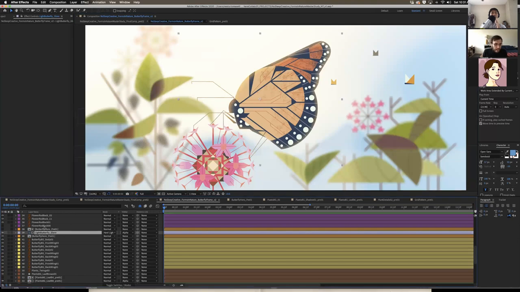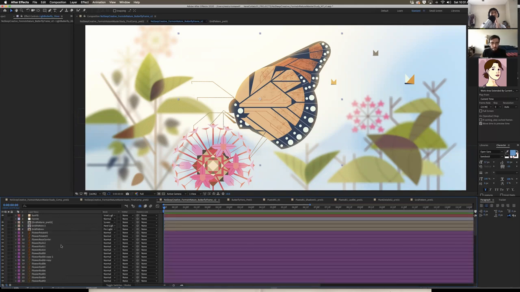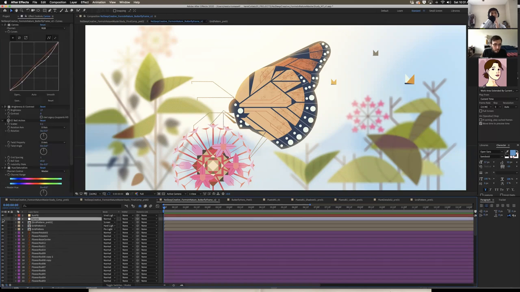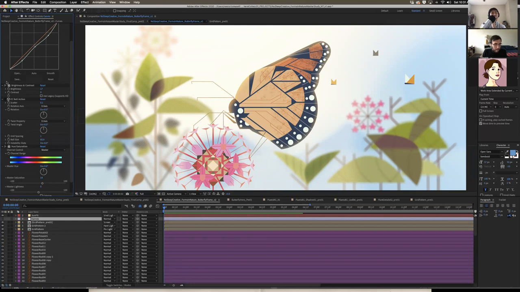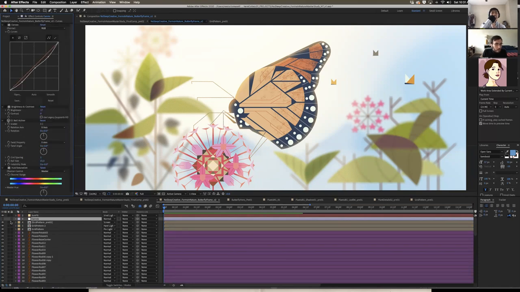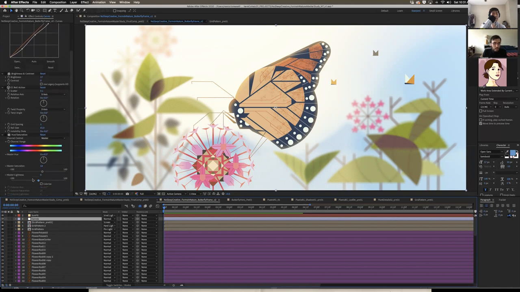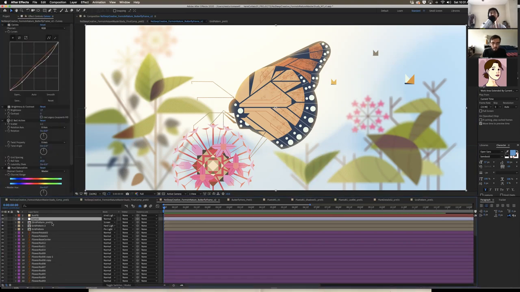And now, just to unify everything, we add some very basic color correction on top. Let me turn all of these off. For this color correction, I used a combination of hue and saturation. I brought the saturation up a little bit because, as you can see, bringing elements from Illustrator to Photoshop into After Effects, the color settings always change. It's just an inevitable thing. So I corrected everything to make it closer to the final image that I wanted.